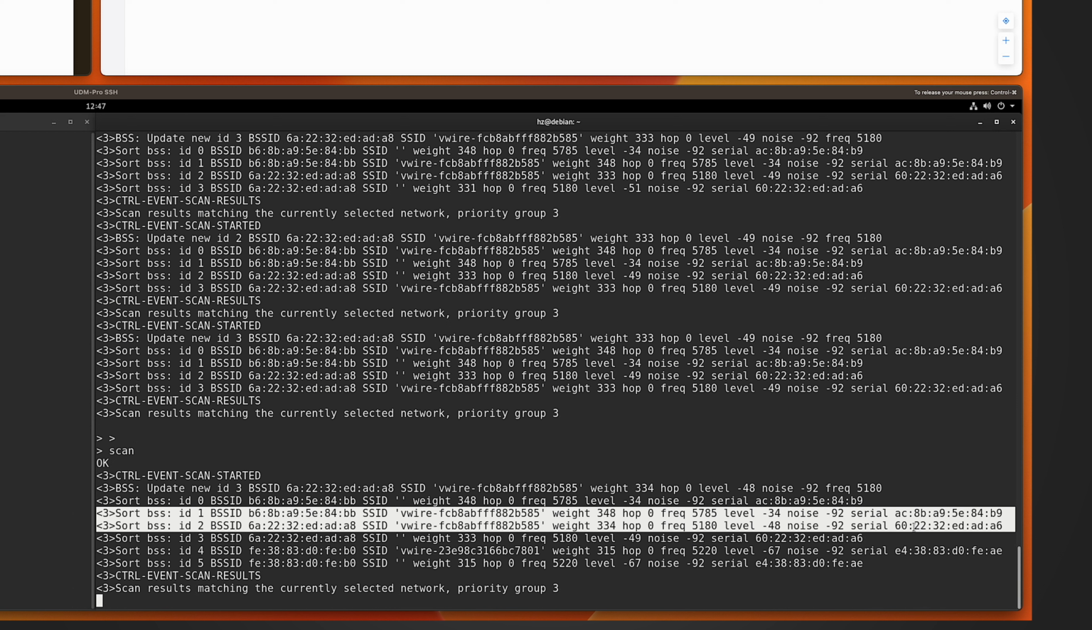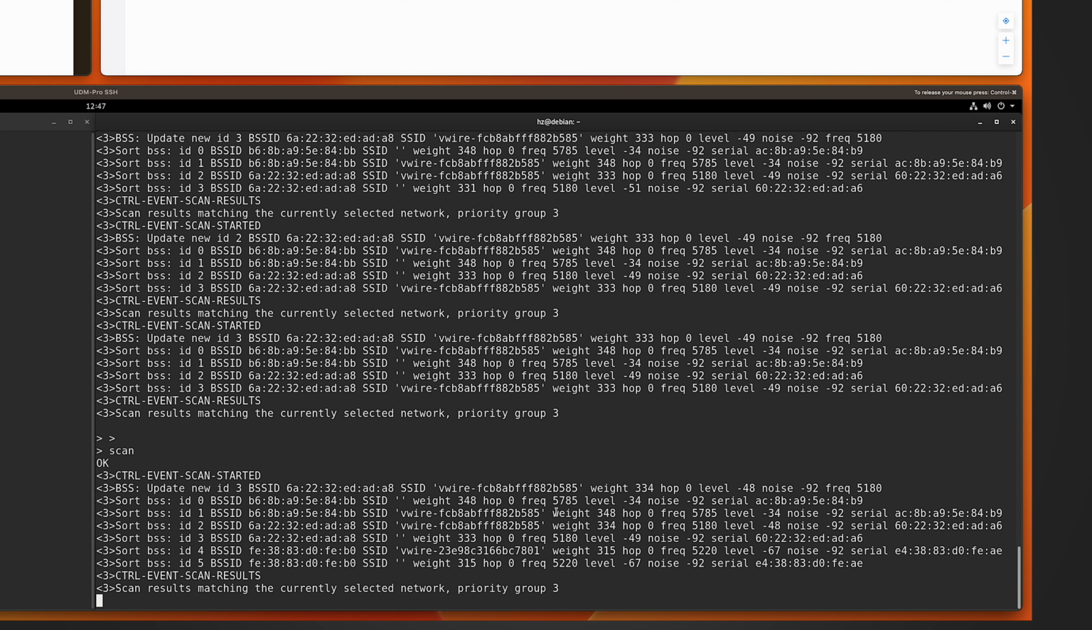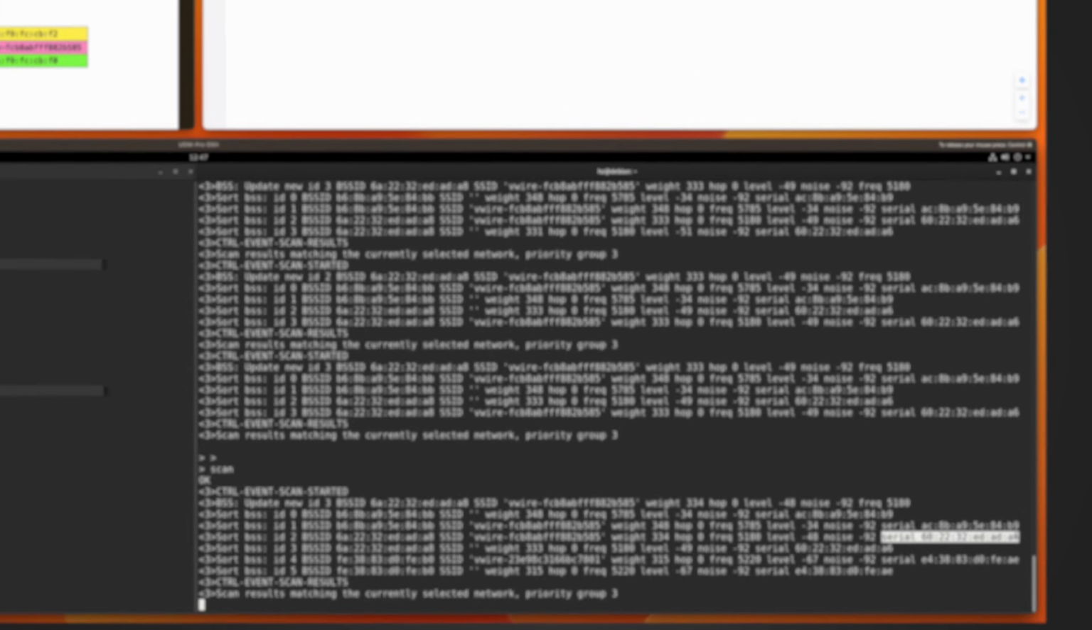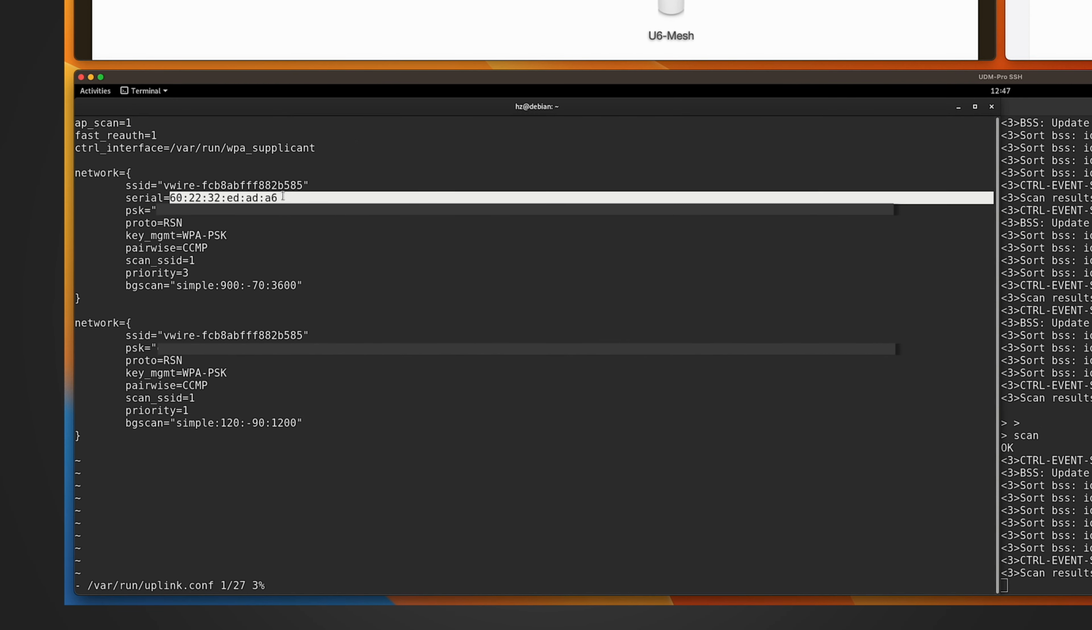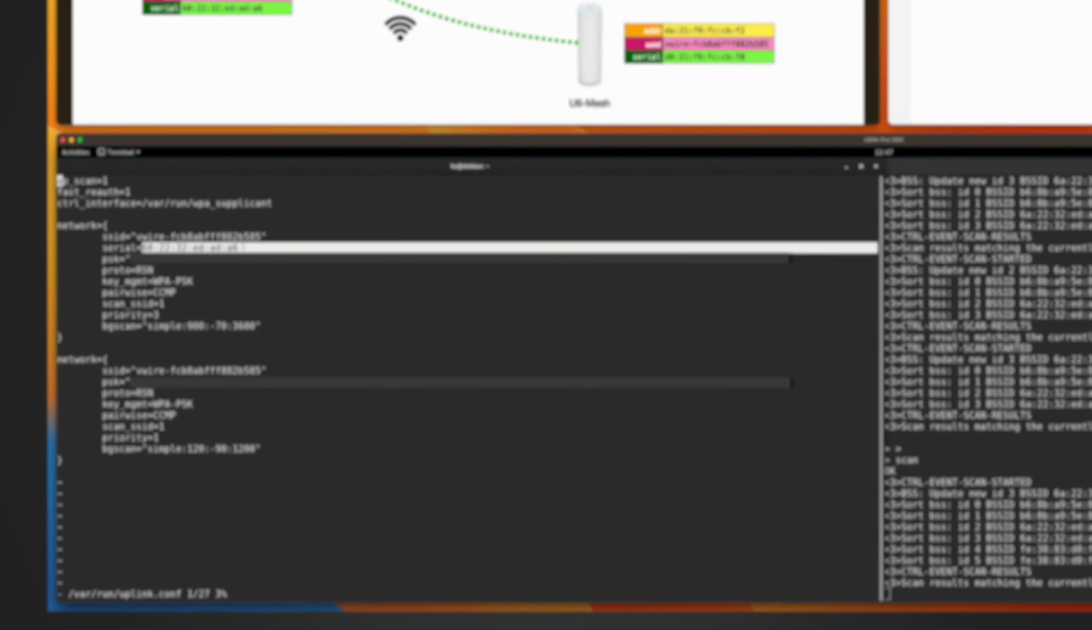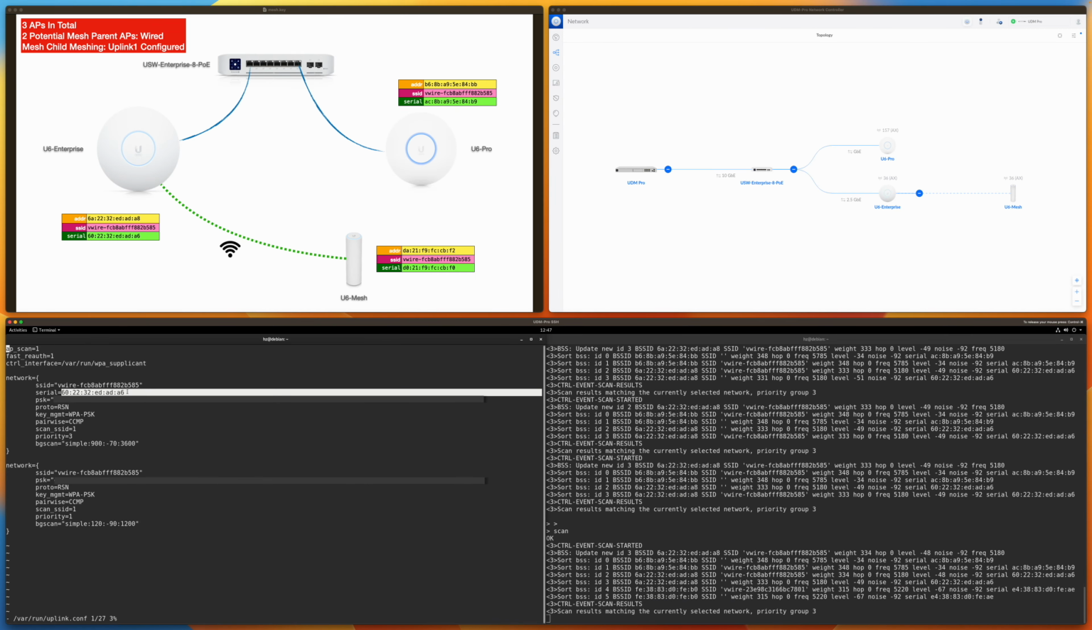WPA supplicant will choose the AP to connect to based on the serial instead of based on the weight. In this case, you can see this one has higher weight. This one is for U6 Pro. We can tell from the BSSID, right? Even though it has stronger signal, in the end, our mesh client is not connecting to it. It connects to the other one because the other one has the correct serial which matches the WPA supplicant configuration, the serial number here.